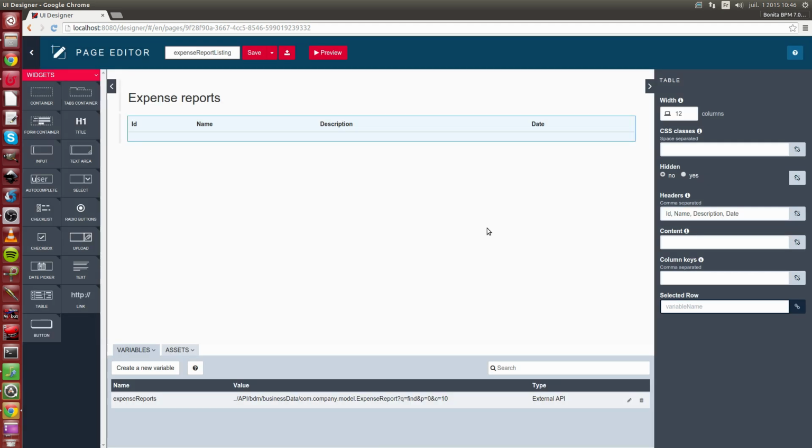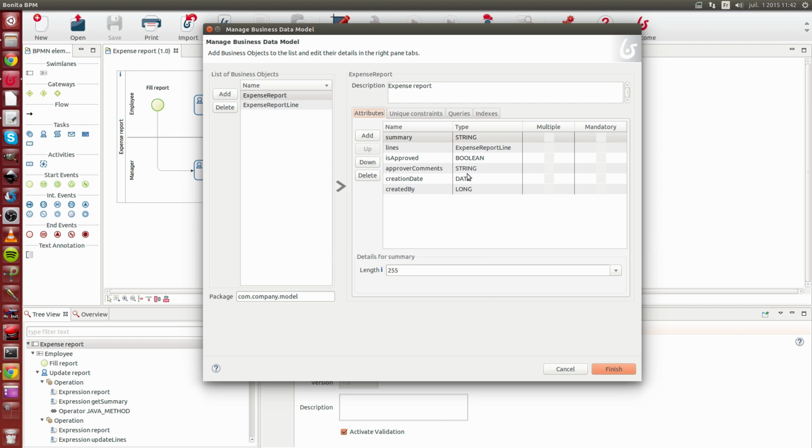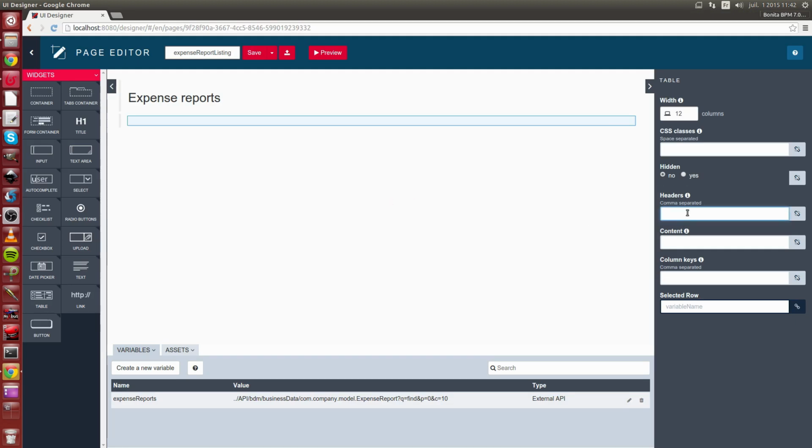I'll save that. The next step now is to configure my headers in my table. So instead of showing these default headers, I'm going to provide my own headers to work with. Here I'll choose what I want to display. So I'll pick in the headers, the labels of my attributes. I'll use the attributes from my BDM. I'll use summary, the approved, and creation date. So I'll provide some labels here. I'll say created on, summary, and I'll say approved.